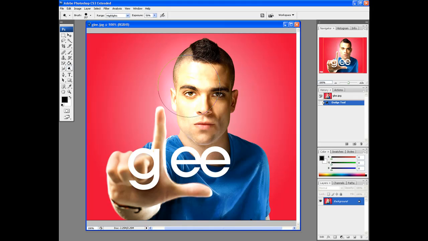As you can see, the dodge tool brightens up your image. Also on the top you've got an option of highlights, midtones and shadows. So we know highlights brightens up the image. Now let's click on midtones. That's a softer brightness, and then we click on shadows, and again it just lightens up the image.